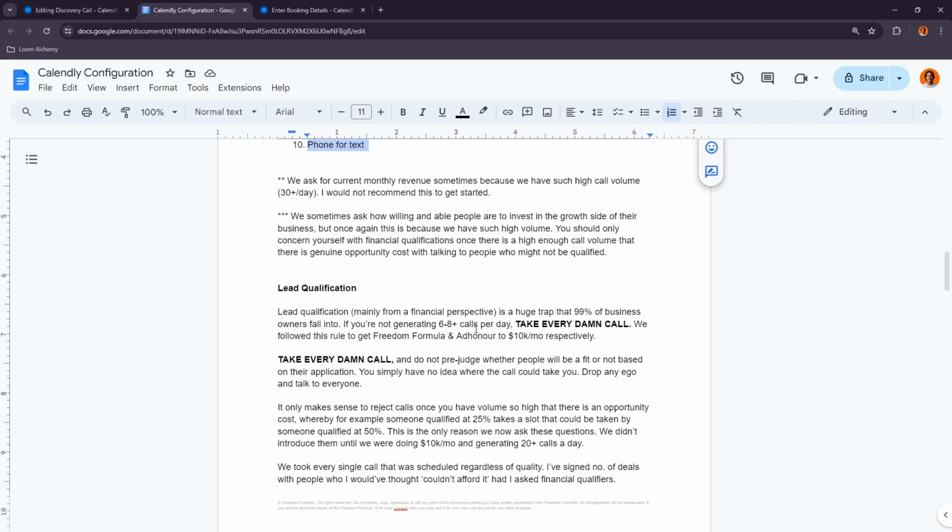If you're not generating at least 6 to 8 calls per day, take every single call. We followed this rule to get Freedom Formula and Ad Honor, which was my done-for-you agency in the past, to $10,000 a month respectively. Take every damn call and do not prejudge people, whether they will be a fit or not, especially based on their application and their financials, because you simply have no idea where the call could take you, right?